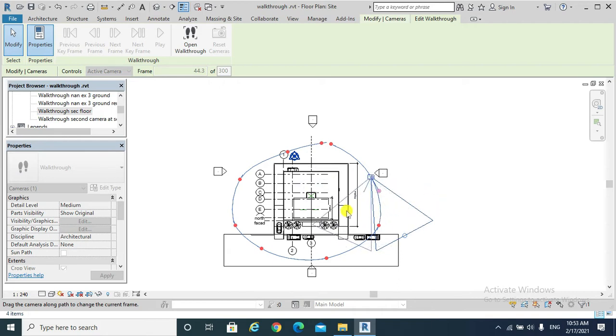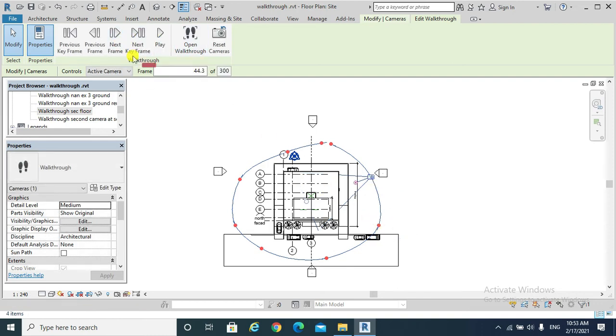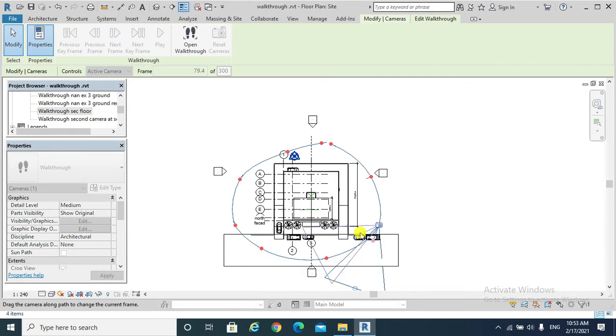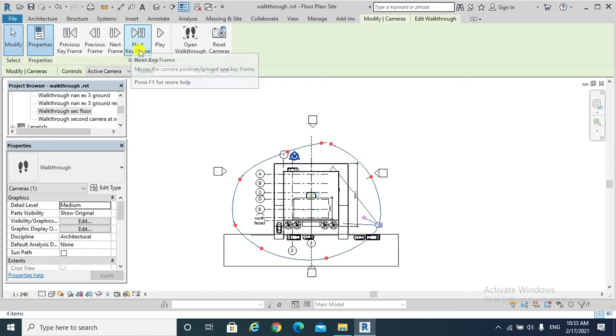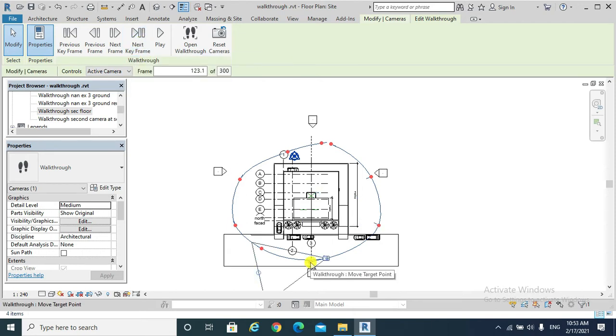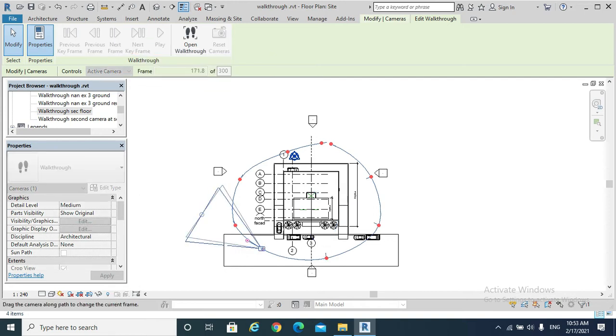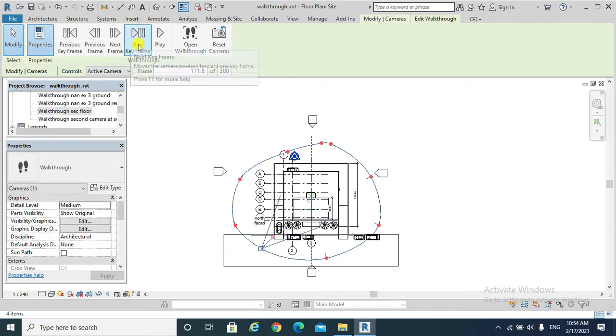I'm going to direct the camera to my building this way, and then next keyframe. Also, I will move the target point, press on it, so direct my camera to my building this way. Again, next keyframe. Hold or press on that target point and move it towards our building. Next keyframe, move target point towards our building, and so on.